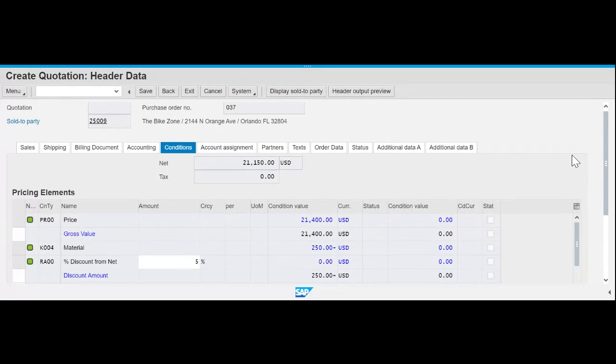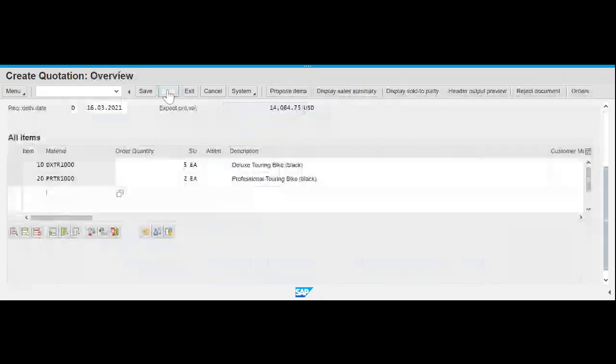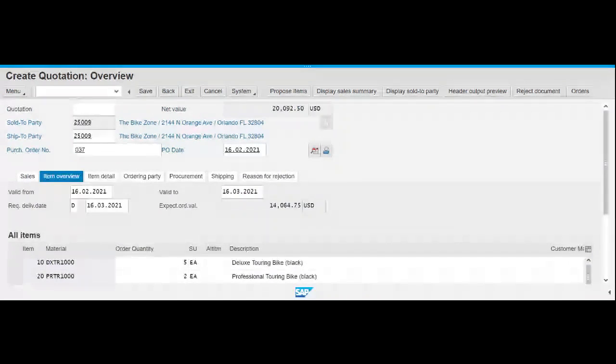You can see what the total amount was before I applied this. Now if I change it, the value will change. Instead of 21,150, if I press enter and you go back, you can see the total value is 20,000 after applying the discount. This is the total value of our order.